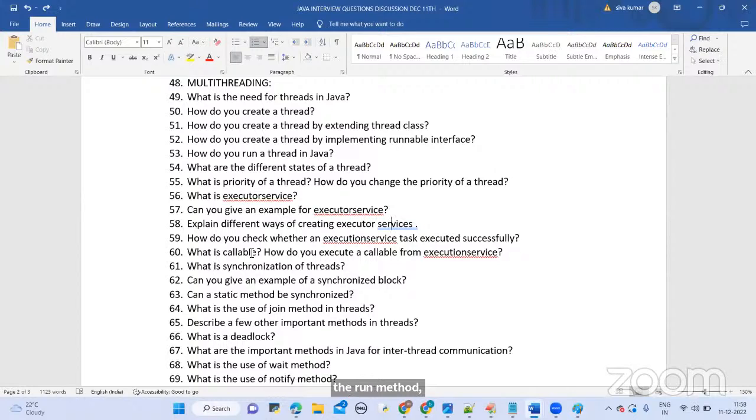That means the run method is not going to return anything. The Runnable interface's run method is not going to return anything because the return type is void. When it is executing a task, we don't know whether the task is performed or not, because the return type is void. So that is the reason the Callable interface is introduced.